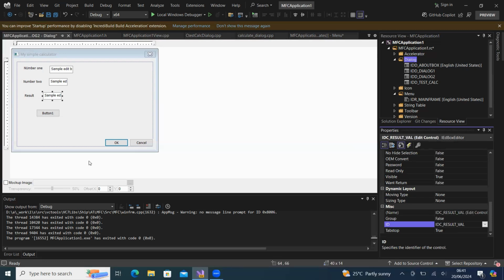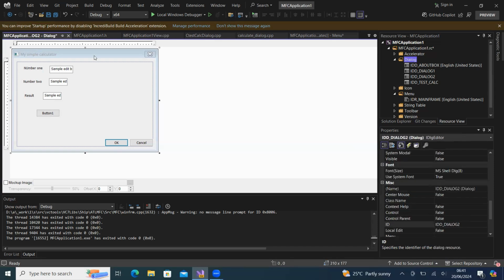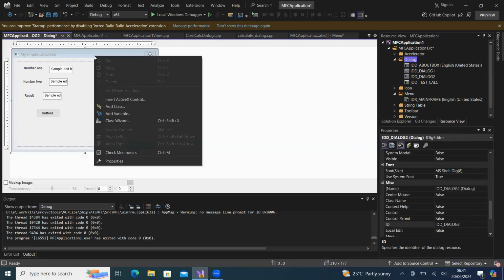Okay, right. For the button, we will add an event later. First, we have created a dialog, and then the second step is to define a class for this. Only then will the computer understand that this dialog belongs to some particular class. So I need to right click on this dialog, then click add class.